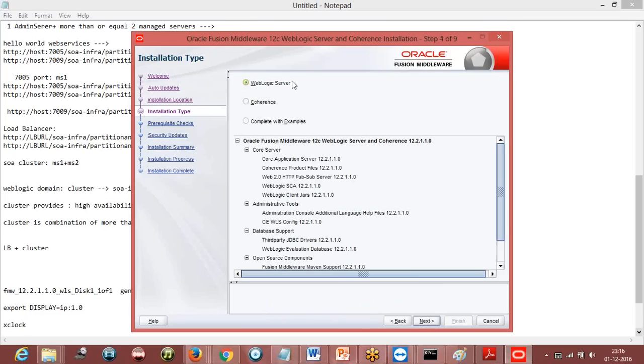Here, see, what are the things you need to install? WebLogic Server and Coherence are the things available inside this product. We will select WebLogic Server only. We don't select the complete installation with examples. If we do, then WebLogic Server and Coherence, these two will get installed. Coherence is another product that comes bundled with WebLogic Server, and some companies use Coherence as a repository, meaning for storing data and caching data. If you need it in your project requirement, I can cover it at the end of the training in 1 hour or 1 hour 45 minutes.